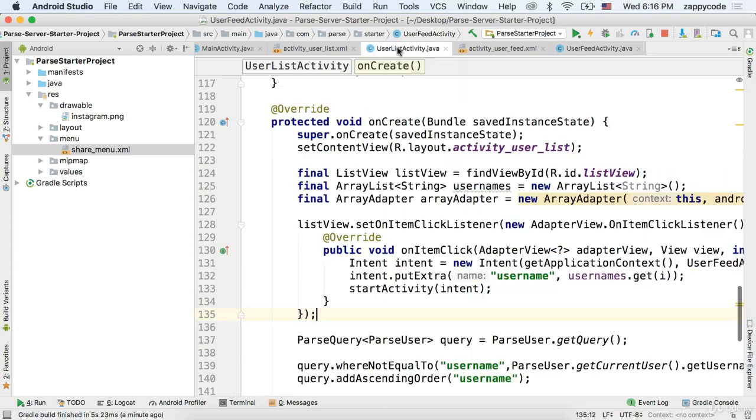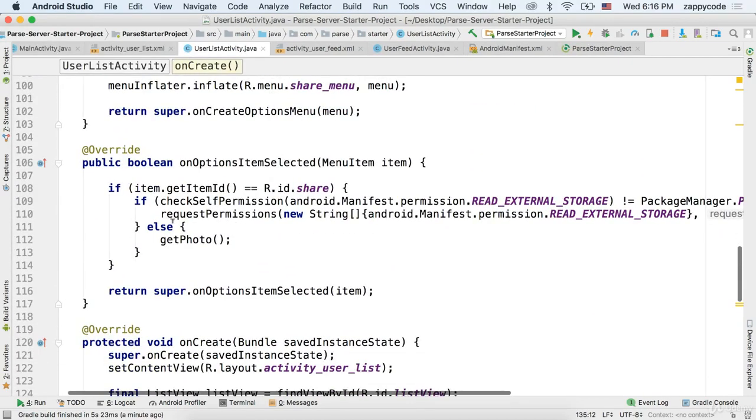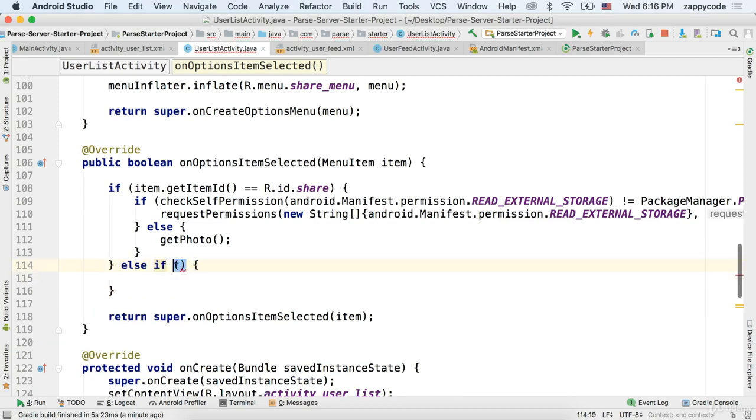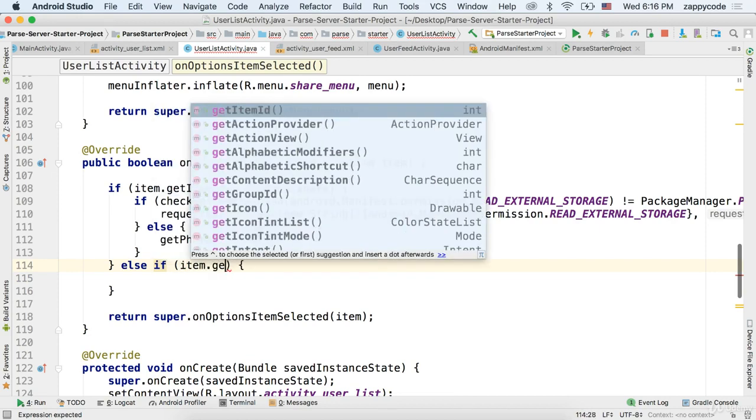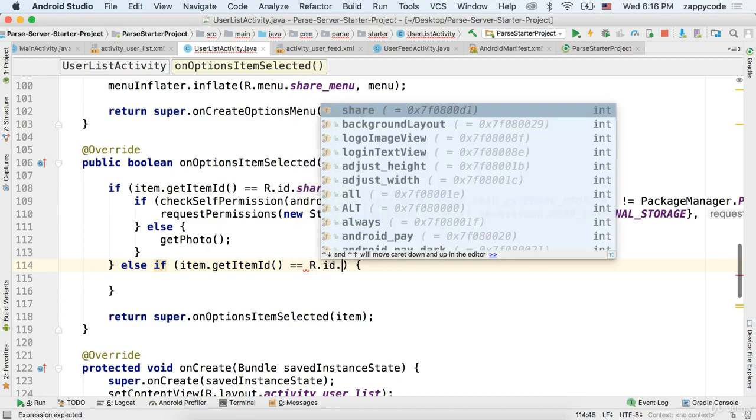So let's go back to our user list activity. And we'll go up to the function when someone selects a particular item. So right now we're just checking to see if it's the share ID. Let's go ahead and do another if statement where we say else if, and we'll check and see if it's equal to the logout. We're going to say item.getItemId and see if this is equal to R.id.logout.